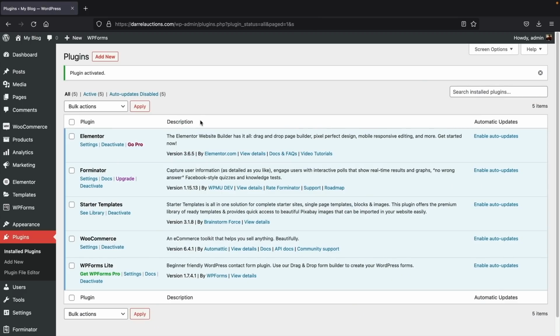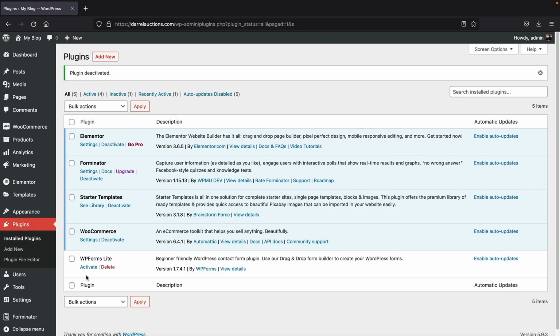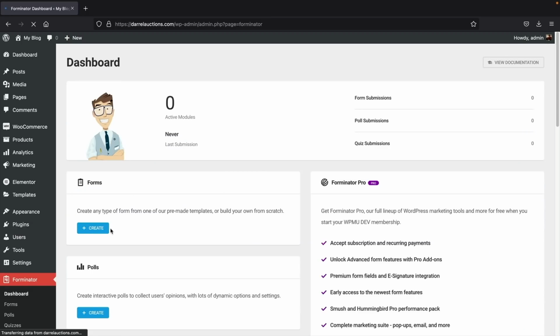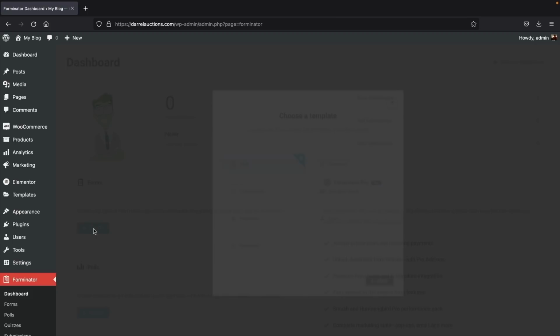All right, cool. And once that's done, we're going to now deactivate WP Forms Lite. So I'm going to deactivate this plugin. All right, now on the left side, you're gonna see Forminator. Go ahead and go to dashboard. Next, you'll go over here and click on create a new form.